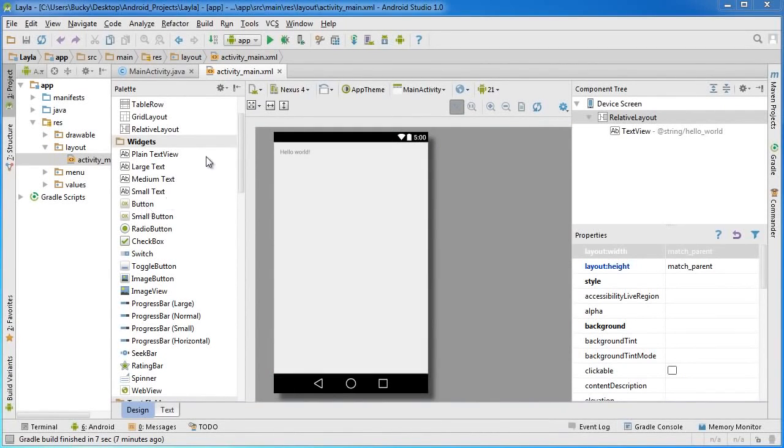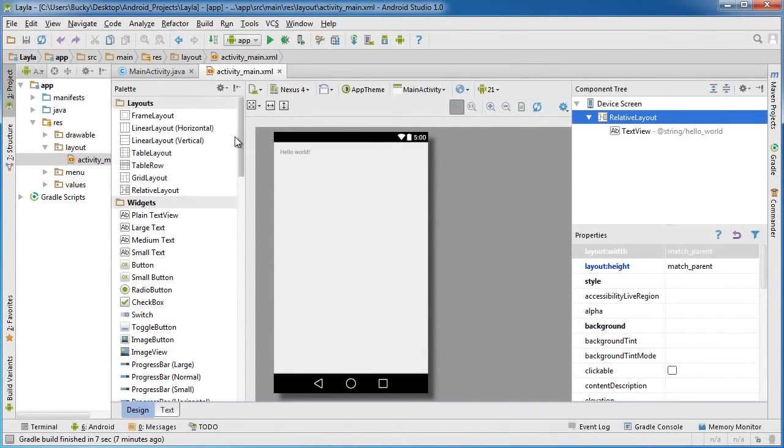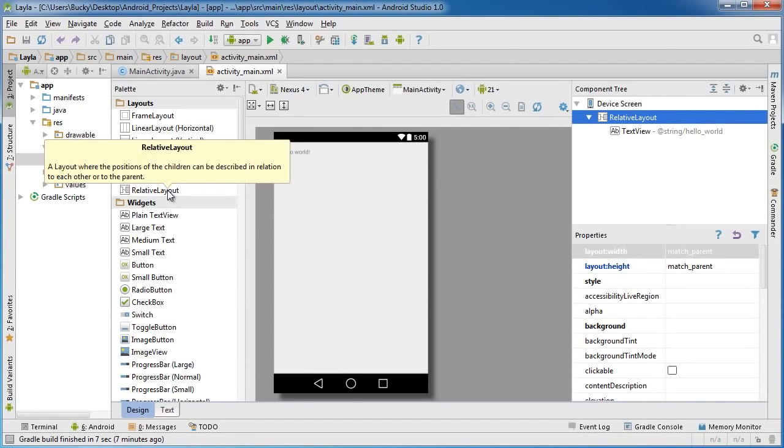Alright guys, welcome back to another video, and in this tutorial I want to start talking to you guys about grid layout. It's a very simple layout. It's a lot easier to understand than a relative layout, so that's what we're going to be doing.